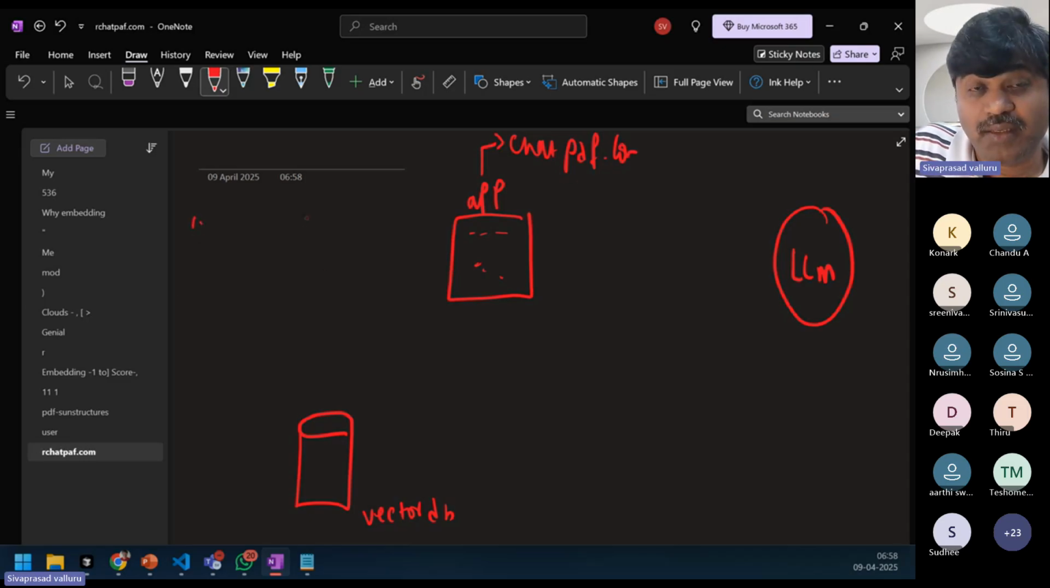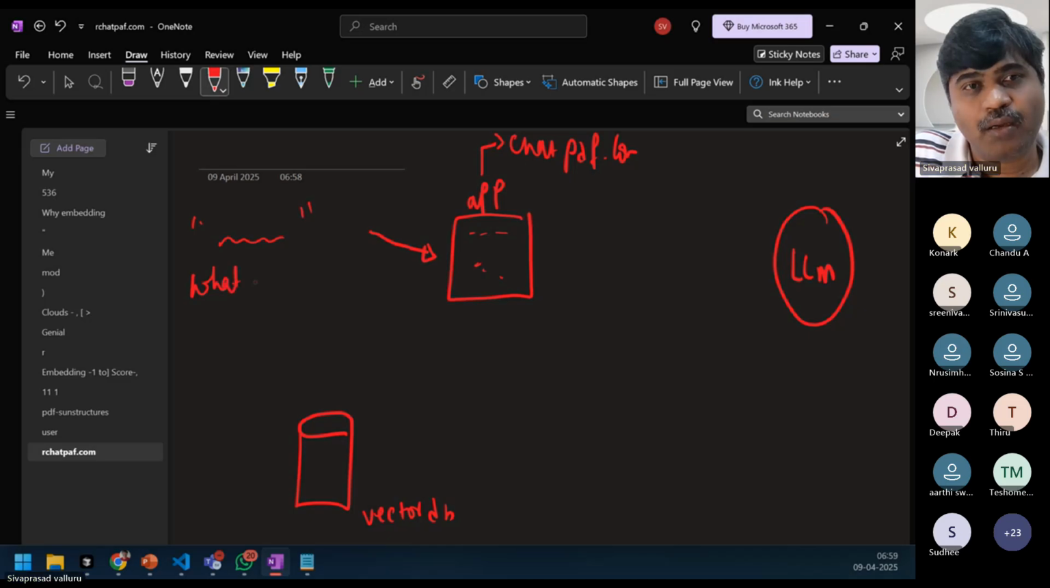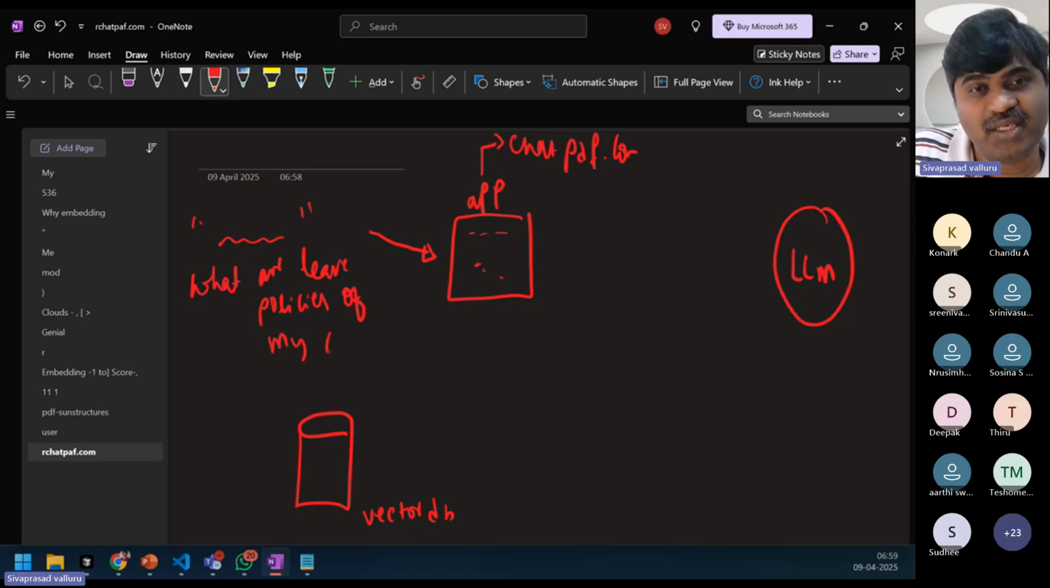Whenever the user chats and sends a text, what does my application have to do? It has to search, first of all, for similar documents. Let's take another approach. Let's assume that I'm asking, what are the leave policies of my organization? Let's assume I'll replace my organization with my company name.